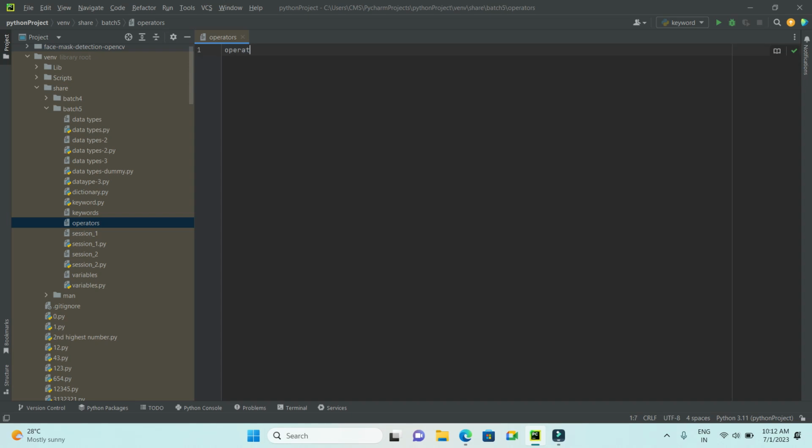Okay, operator. It is just a symbol which will perform some operation between two operands. Two operands, guys. So we have operators and operands. As I told you, the operator is a symbol that performs a certain operation between two operands.